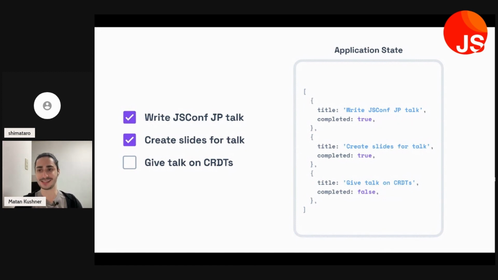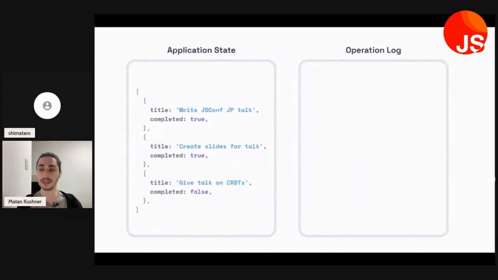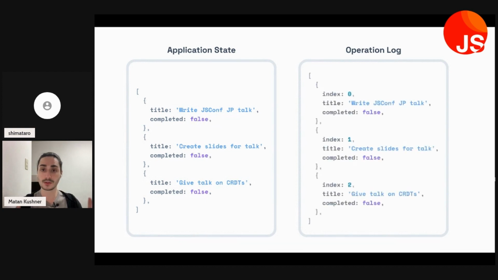So how do we turn this into something that is offline capable or real-time capable? Well, we need one more data structure, and that is the operation log. The operation log is a step-by-step list of changes that are made when a user's offline. So if I disconnect from the internet, I change some to-do items, and I reconnect, this list will be sent to the server. So it looks a little bit like this.